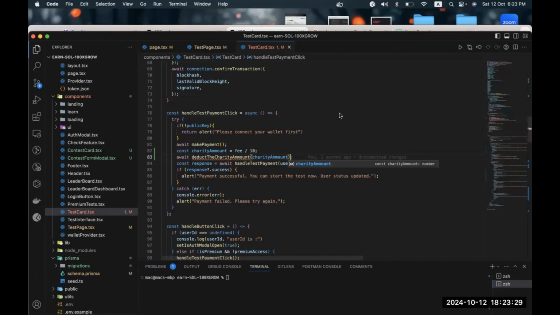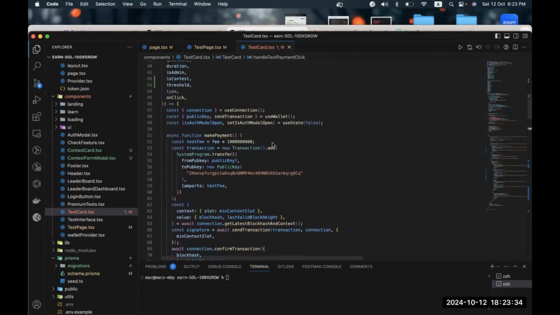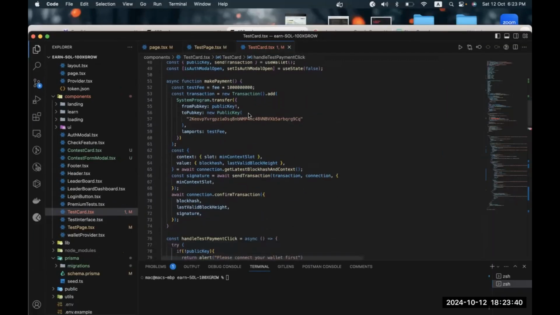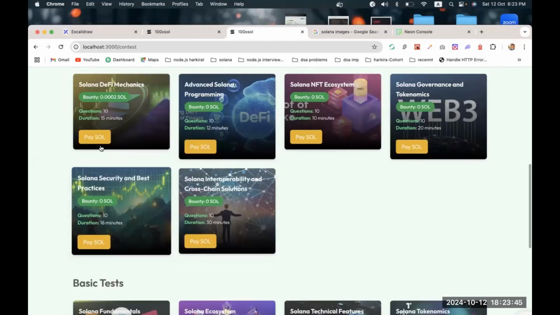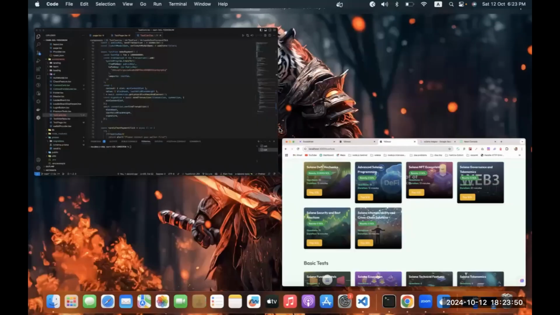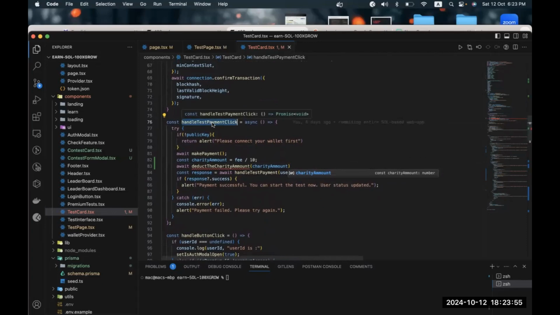After thinking about it, it was quite easy, because whenever someone comes to pay Sol, so this test, for example, these are all the test cards. Some of the test cards have a pay Sol button, so these are premium. If that test card is premium, and once the user clicks on the pay Sol, the handle test payment click button, the server action would take the whole process, and the first action that will happen is make payment.